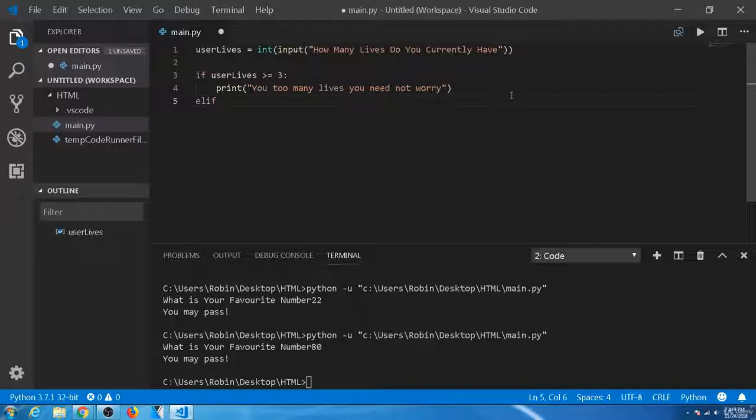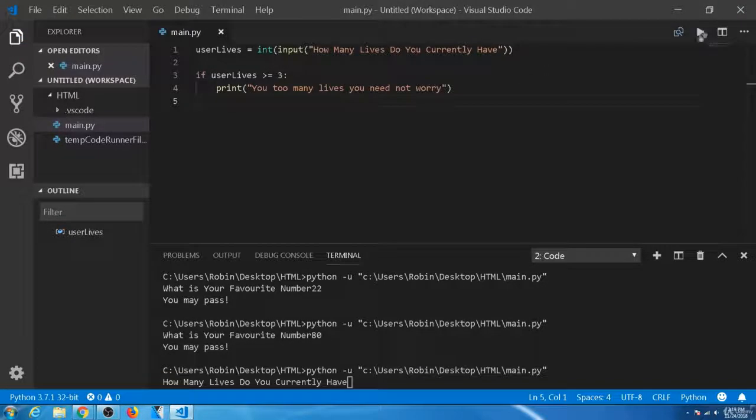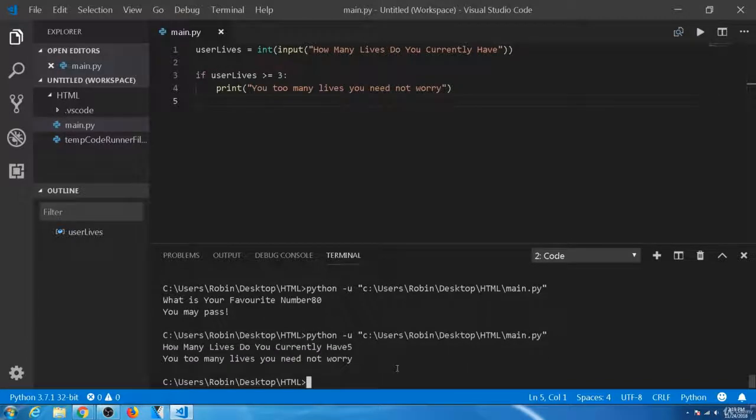So actually, before we continue on, let's just test here and see if the script actually works. Let's go save, hit play. How many lives do you currently have? Let's say we have 5. You have too many lives, you need not worry. Okay, so it's working so far. We're going to test this in blocks and chunks, and I advise you guys to do the same when you debug your programs. So let's do the next one.